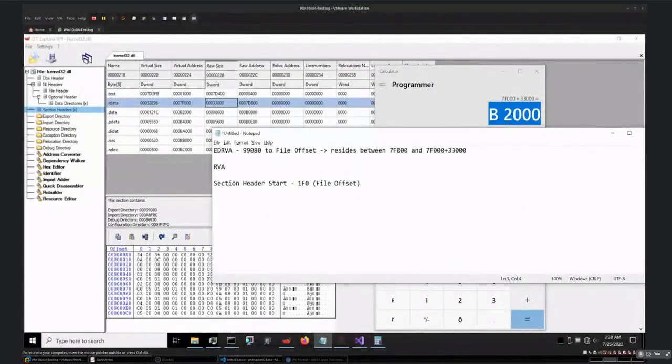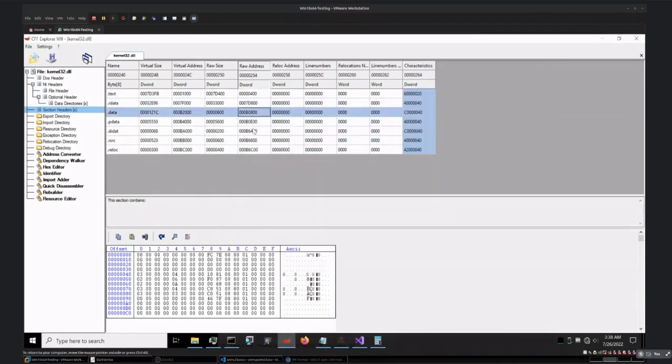take the RVA that you have, subtract the virtual address, and you will get the file offset. After this, you will also have to add the raw address of the region, the base address that we have. In our specific case, this is going to be the raw address that you see over here. So let's see what we get.